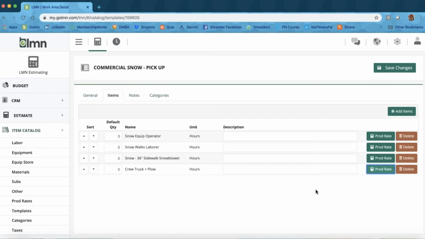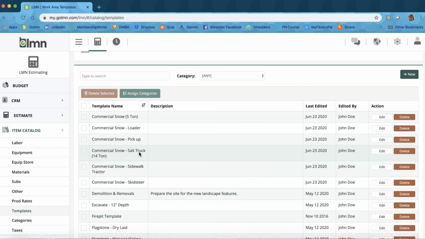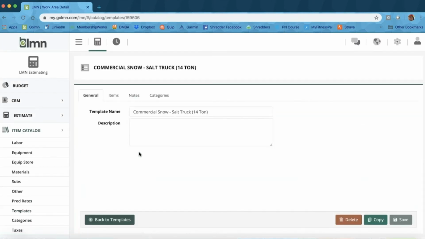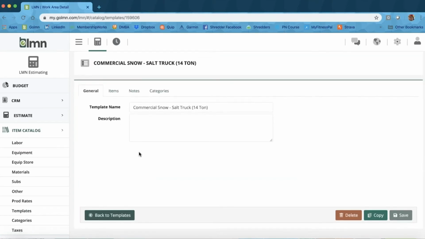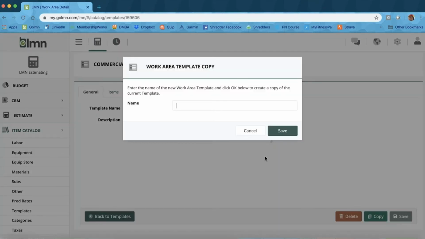So I'm going to do a sample estimate here in a minute, and I'm going to use some templates. I just wanted to go in and show you these. So I'm going to save my changes to that template. If I go back to templates, once I've made one, like let's say the salt truck, I've got a 14-ton salt truck in here at the moment, but let's say I go out and I buy a new salt truck this year, and this one's going to be a 20-ton salt truck.